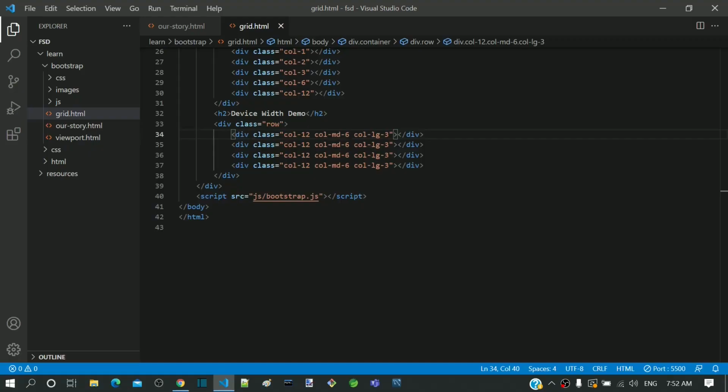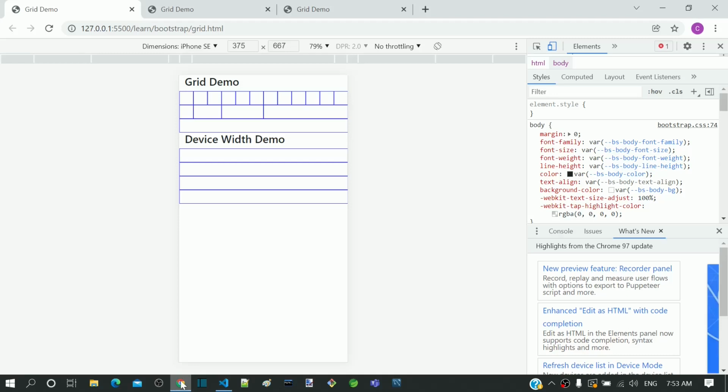I will explain the final set of modifications that I have done in grid.html. I have included col-lg-3 for each div. Notice that I have retained col-12 and col-md-6. With this change, let us see how it looks in various devices. In mobile, each div is occupying the entire width. This is because of the col-12.